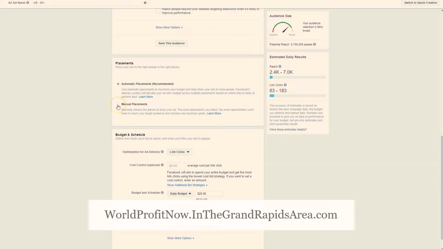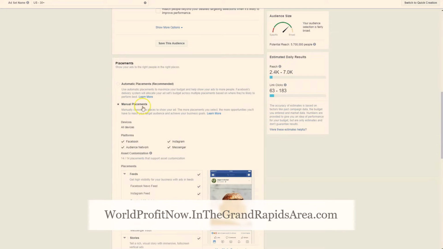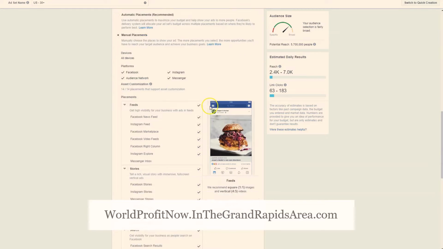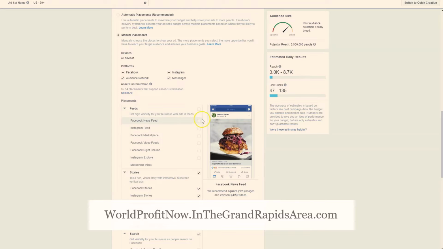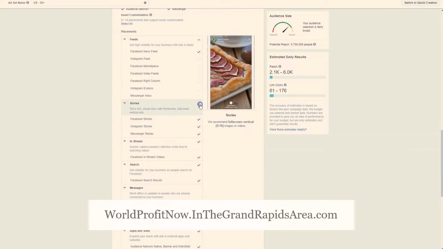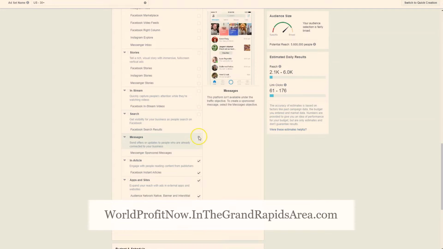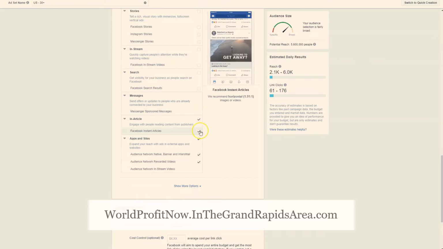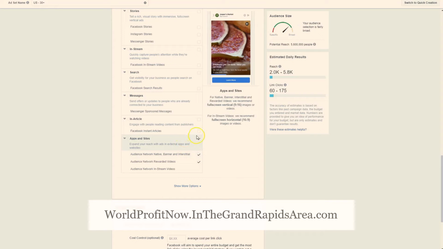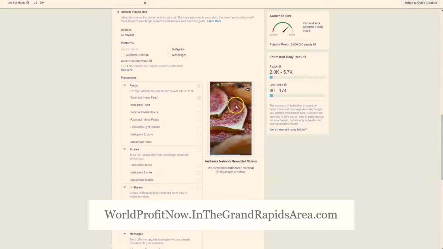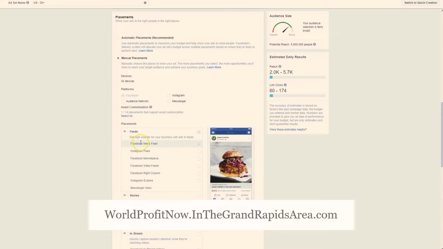For this one, since we're starting from scratch and we just want to show off the options here, let's go ahead and specify that we only want it to appear in people's Facebook news feeds, okay, as a native ad. So we're going to turn off everything here except for Facebook news feed. We'll turn off all the stories related stuff, the in-stream video ads, the search result ads. Messages are already turned off. In-article ads are turned off, and all the apps and sites options are turned off as well. And so now we literally just have the newsfeed ad as our only place where it's going to show up.